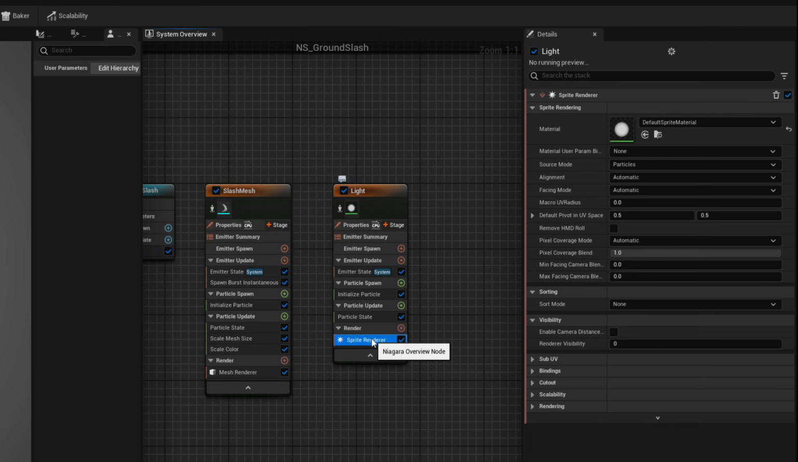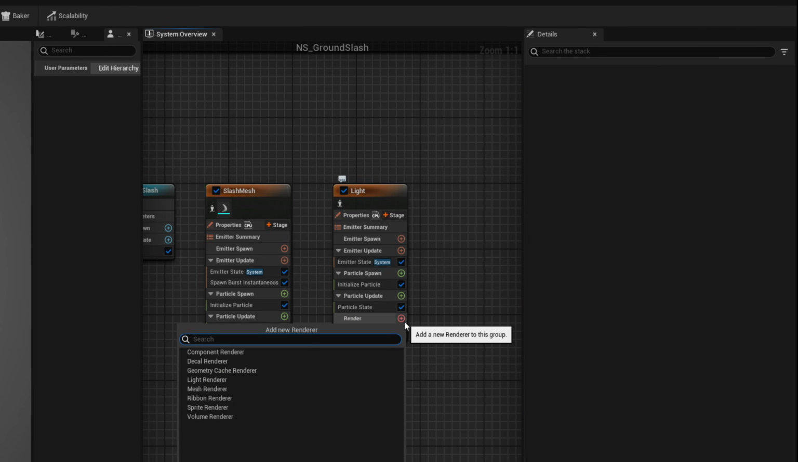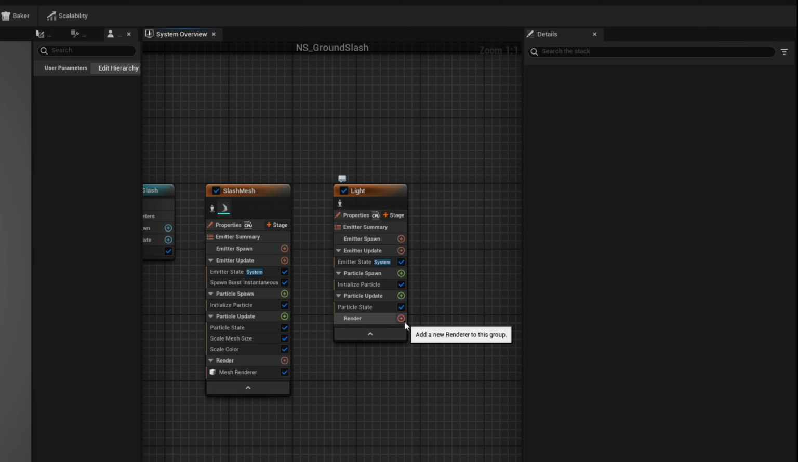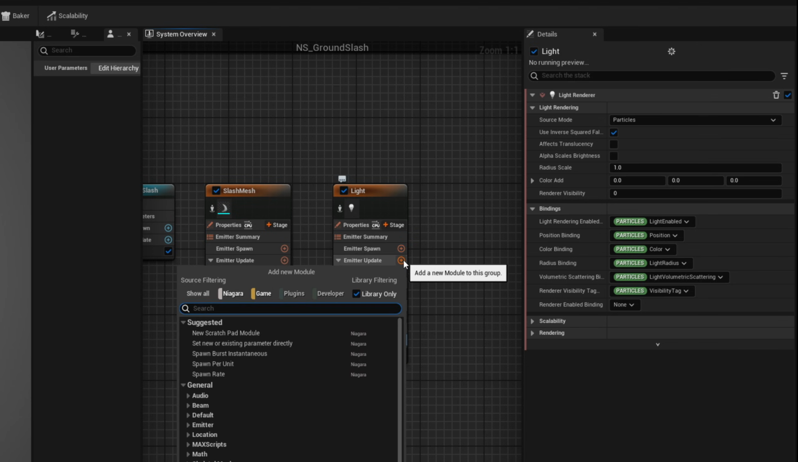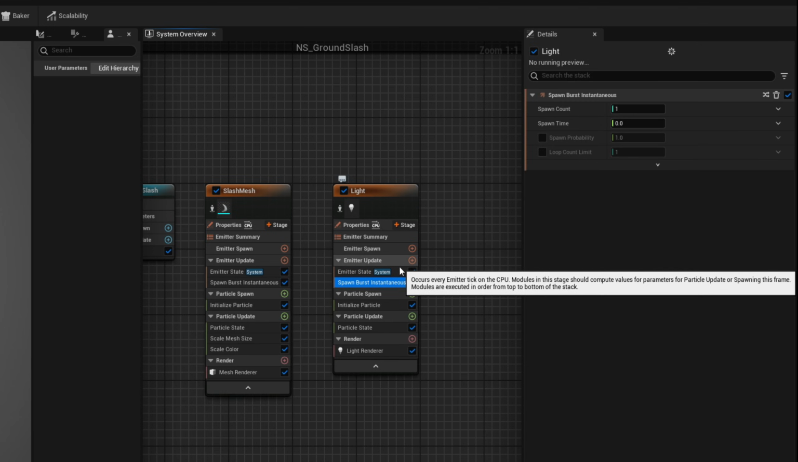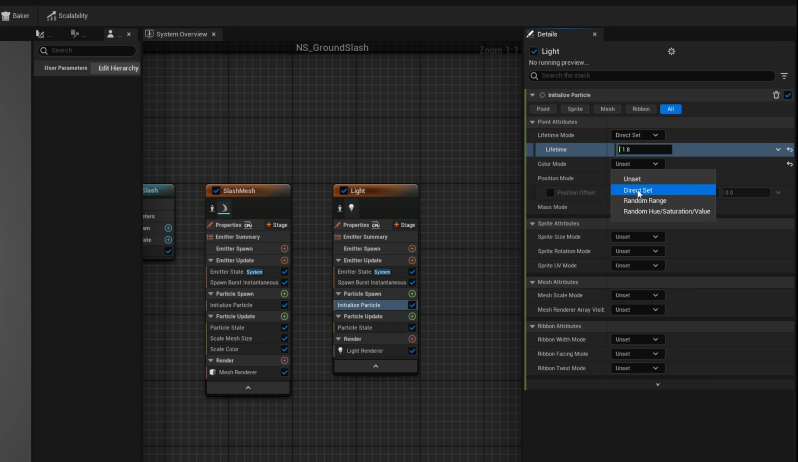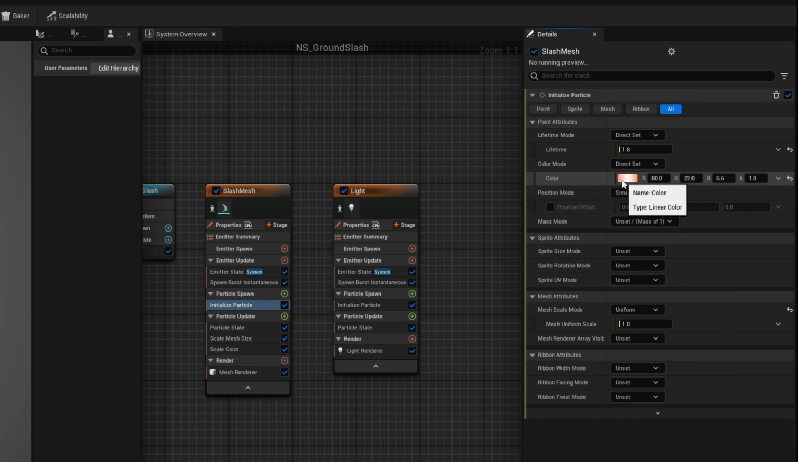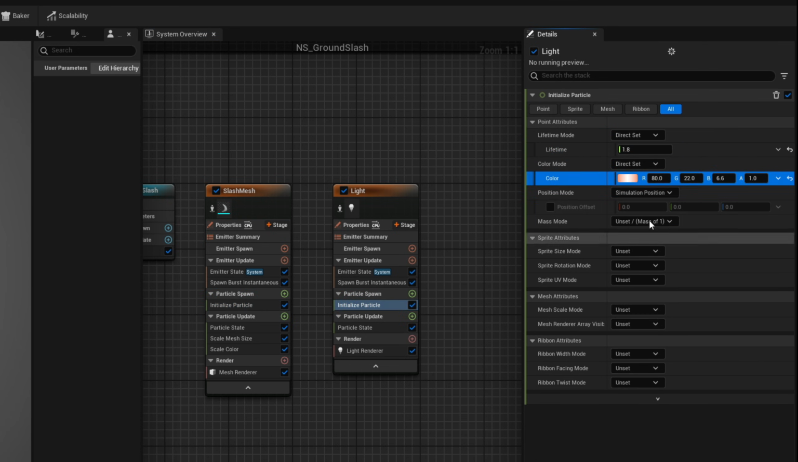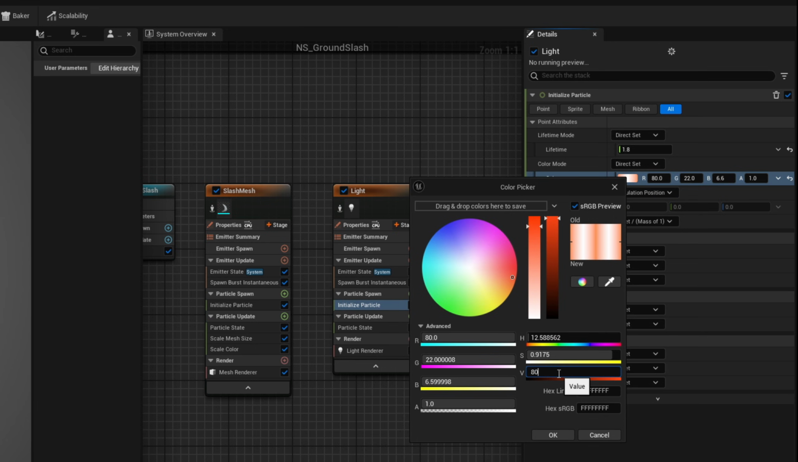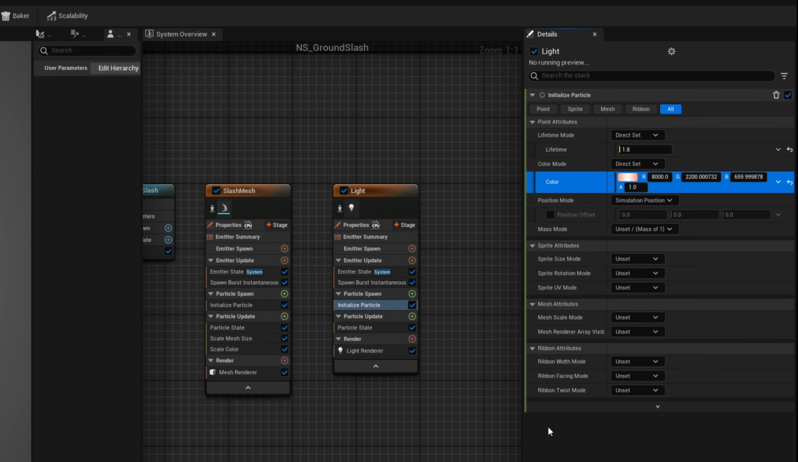Down here we can remove the sprite render and replace it with a light renderer. And then add a spawn burst instantaneous on the emitter update, and this will essentially emit one light. In initialized particle we can leave the lifetime exactly the same as the slash, 1.8, and for the color we can copy the color from the slash. Copy and paste exactly, but in the value increase it to 8000 so we can see something.